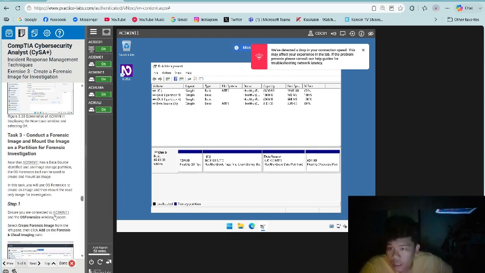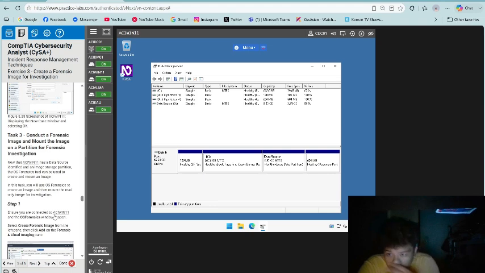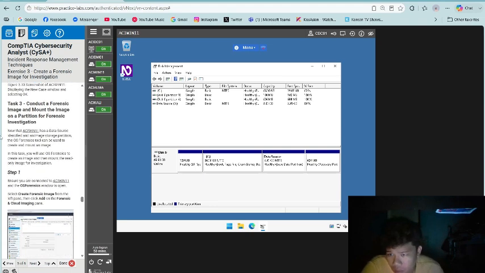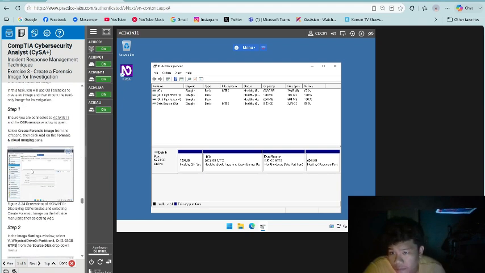Conduct a forensic image and mount the image on a partition for forensic investigation. Now that AC Win 11 has a data source identified and an image storage partition, the OSForensics tool can be used to create and mount an image. In this task, you will use OSForensics to create an image and then mount and read the read-only image for investigation.